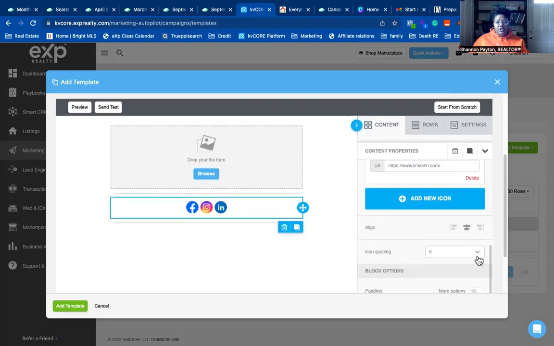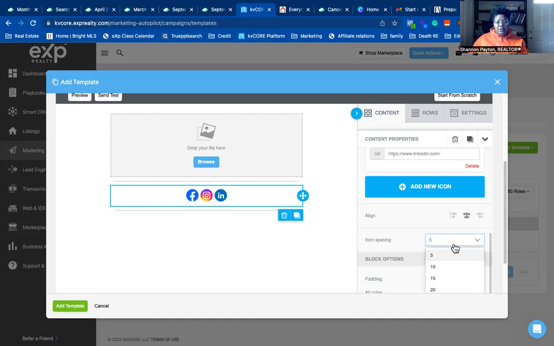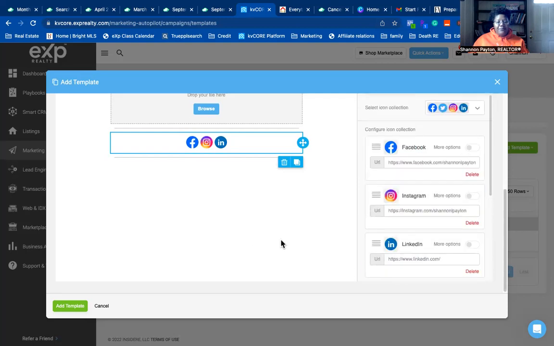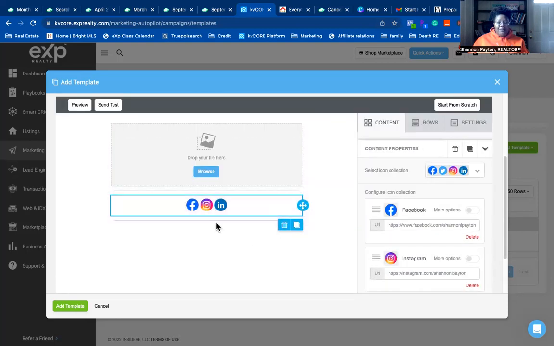You could choose how you want it to align. I like center. You could choose spacing. So spacing would create the distance of the space between the icons. I'm okay with the type fit. All right. So we leave that there, right?